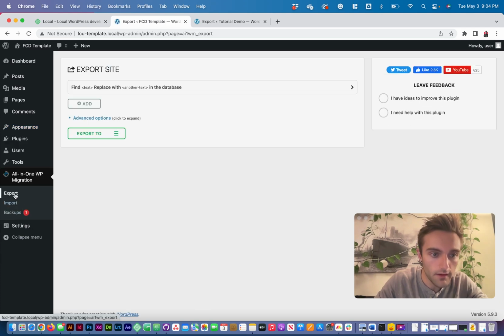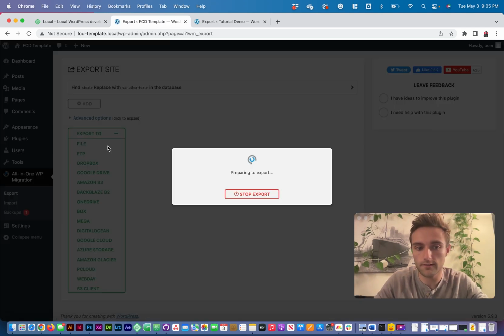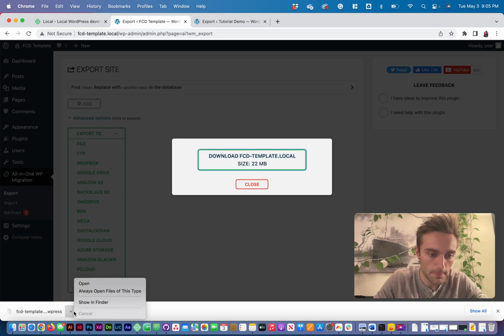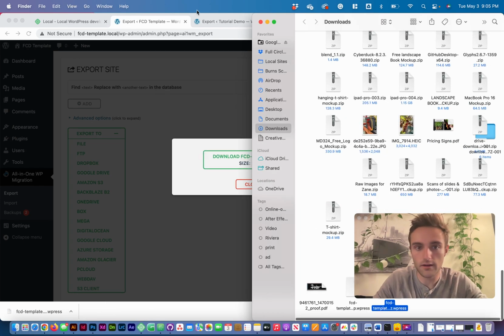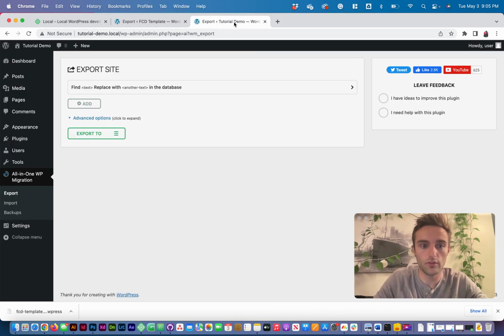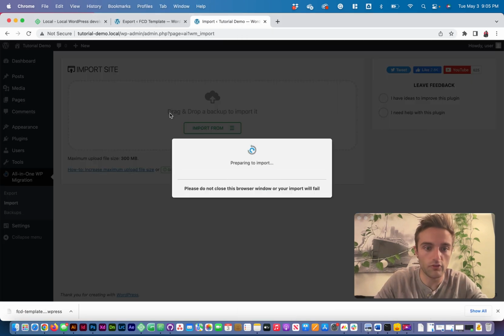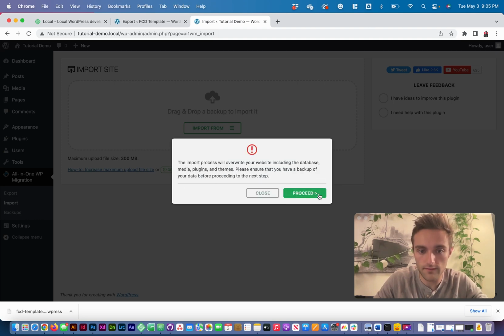So we're going to go here, go to export, and you'll export as a file. Go ahead and download it. Alright, so we're going to go over to the tutorial, and then you're going to hit import, and you can just drag and drop. It'll take a second here. And this will overwrite everything that exists on here. Now this is a clean copy of WordPress. There's nothing there, so that's okay.